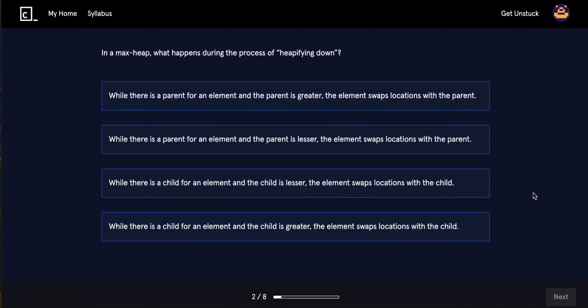In a max heap, what happens during the process of heapifying down? Okay, so a max heap is where you have, let's say, 100 and then 90, 80, 70, 60, right? It's getting smaller and smaller as you go down the tree. So heapifying down basically means, okay, when there's a child of an element and the parent is greater, the element swaps its location. When there is a parent for an element and the parent is greater.